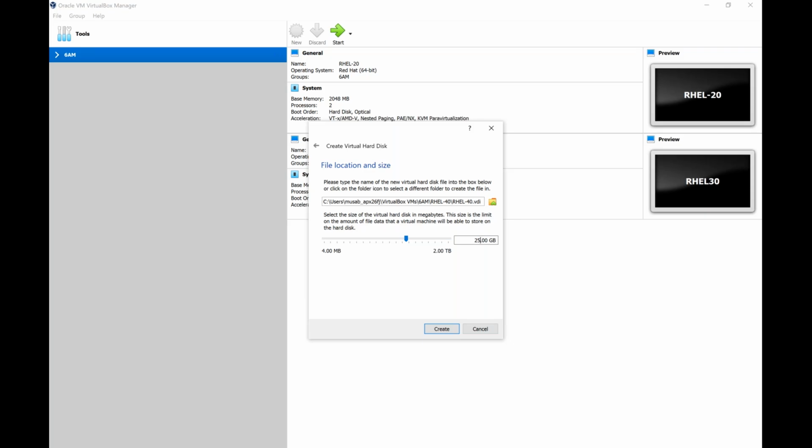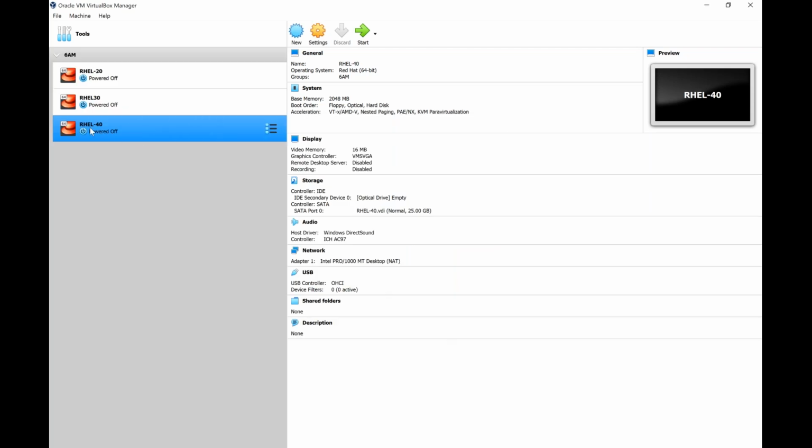I'm a little lenient, not that much lenient for the size, so I'm giving 25 GB. You can give beyond 25 GB also. Let's click on create. So you see your virtual machine RHEL 40 is created. Now this machine I need to use for our lab setup or for our installation. Before I can go for installation, I need to make some changes in the settings.